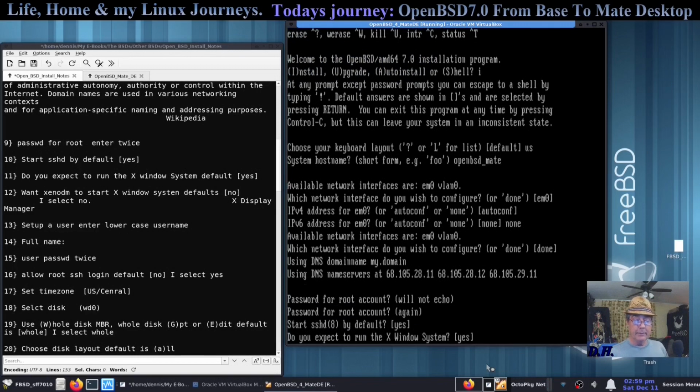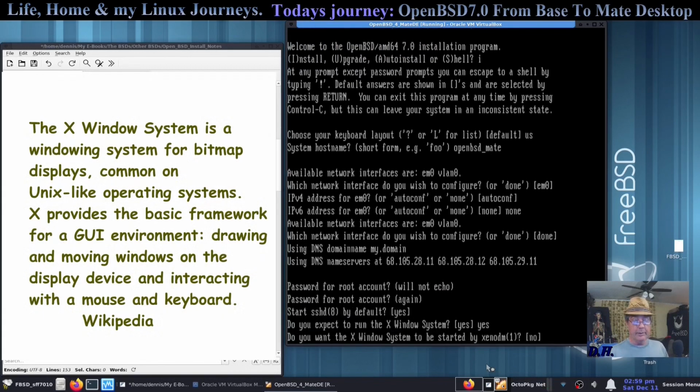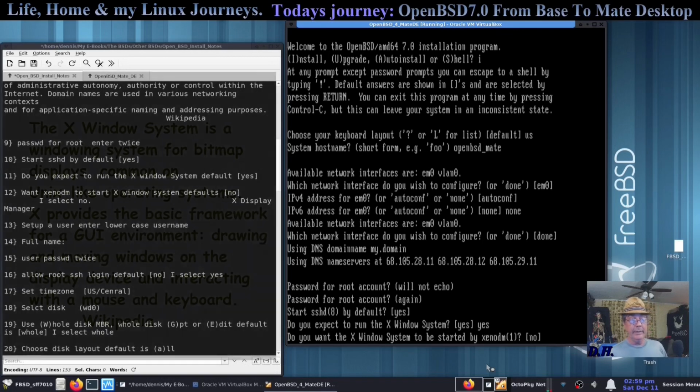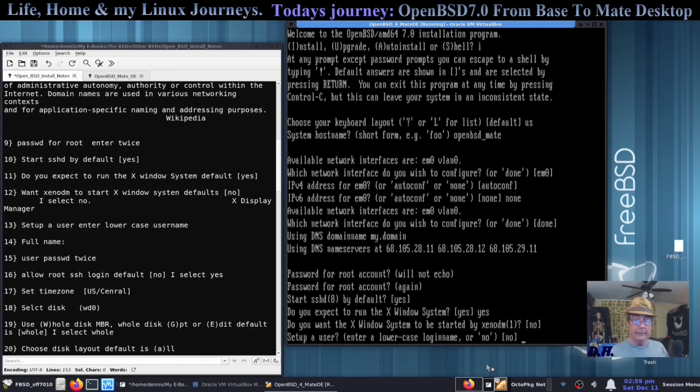Do I expect to run the X Windows system? The answer is yes, although you don't have to type it in. When you see them in the brackets, that's the default. And so for the next one, it says, do you want the X Windows system to be started by xenodm? And I'm going to say no. That is the default there.